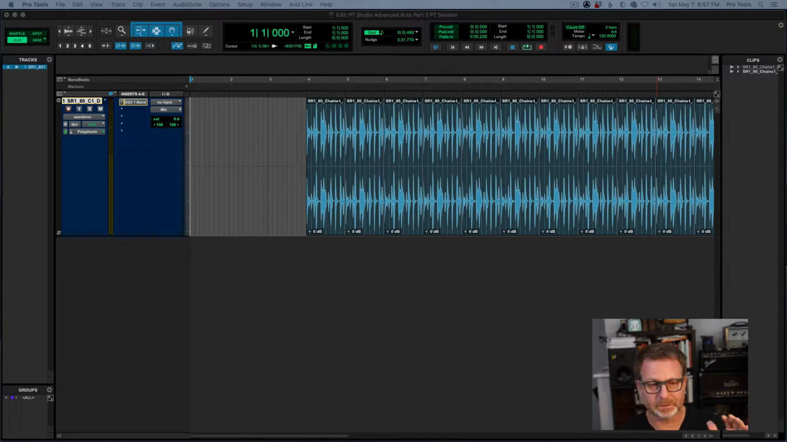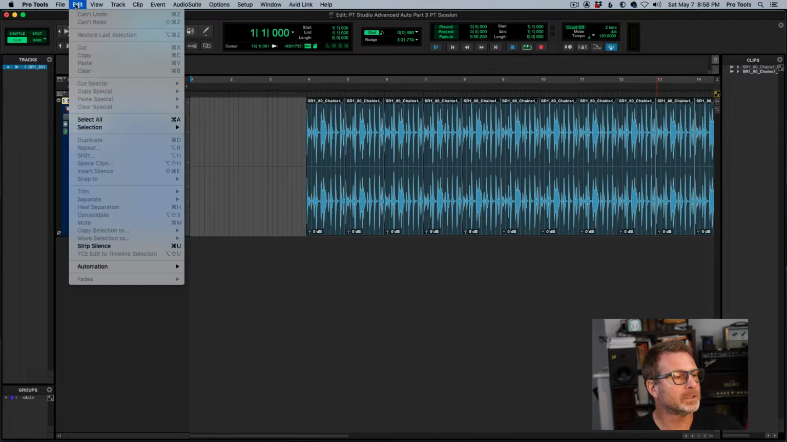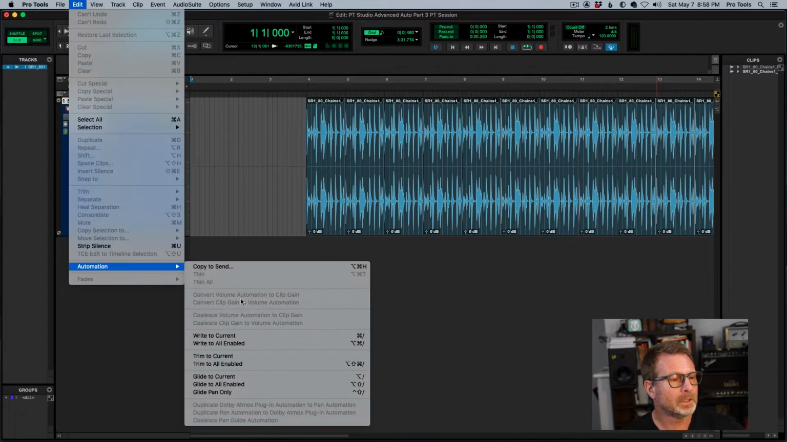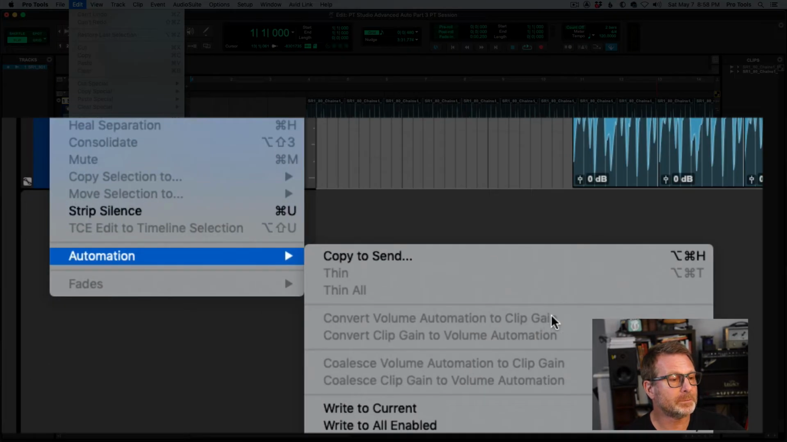This is a series of some really cool new and very powerful automation features that were previously only available in Pro Tools Ultimate, but now are available in newly named Pro Tools Studio, formerly known as Pro Tools Standard. This automation feature is called Convert Volume Automation to Clip Gain, or Convert Clip Gain to Volume Automation.